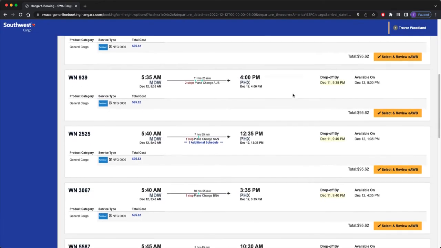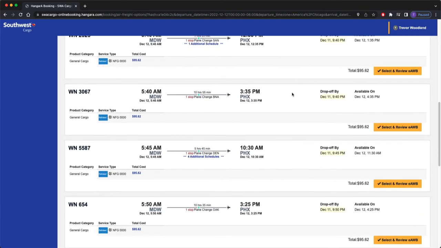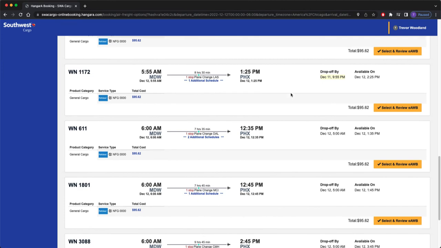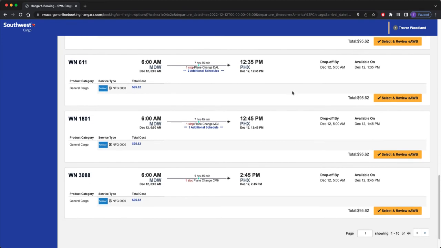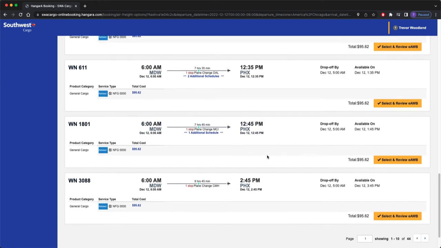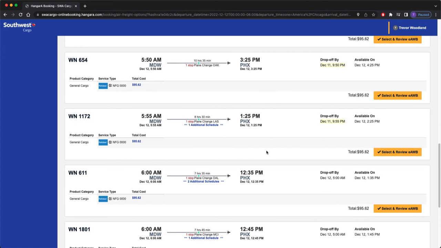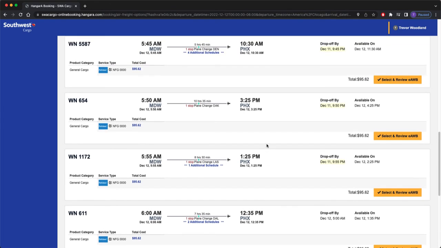Now that being said, there are instances where you will see connecting flights where it says one stop, no plane change. And when there is no plane change, the layover rules don't apply because your cargo isn't getting off the plane. No one's touching it, and that same plane is continuing on to its final destination. So again, the layover rules do not apply.